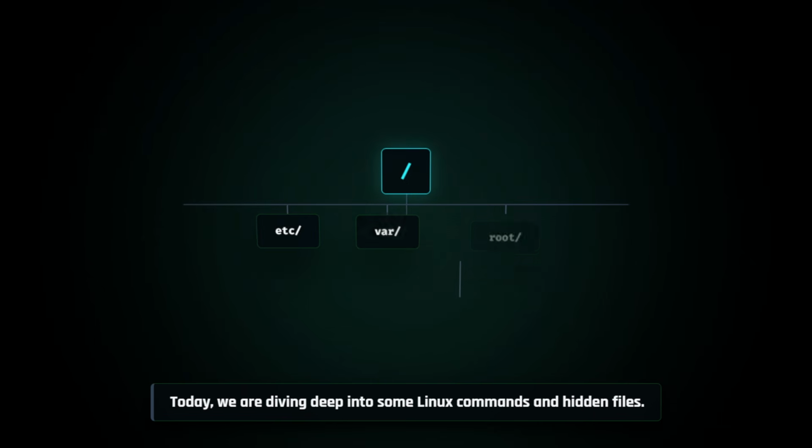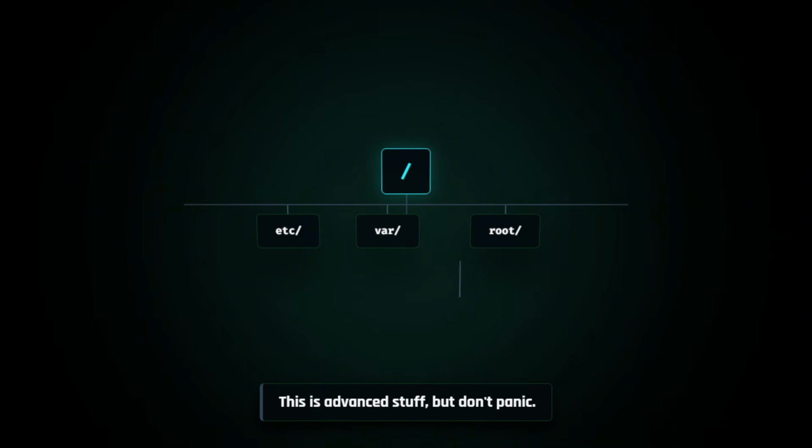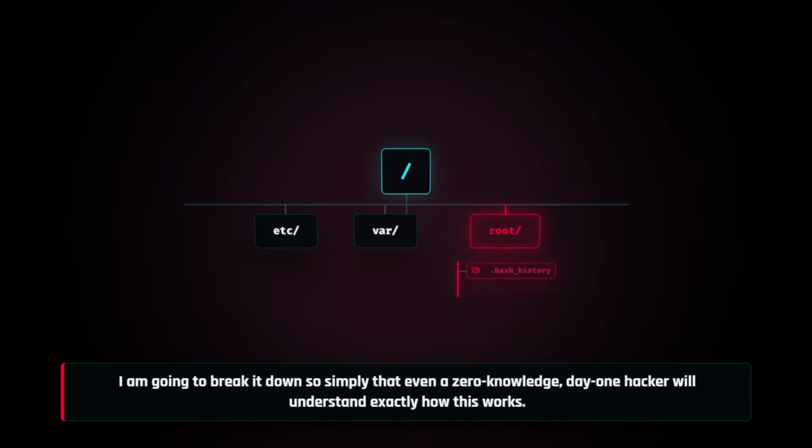Today, we are diving deep into some Linux commands and hidden files. This is advanced stuff, but don't panic. I'm going to break it down so simply that even a zero-knowledge day one hacker will understand exactly how this works.